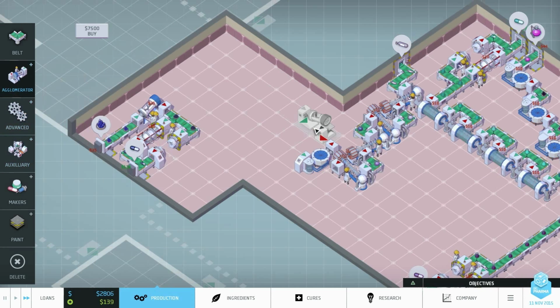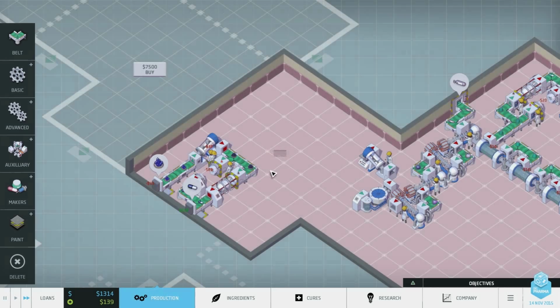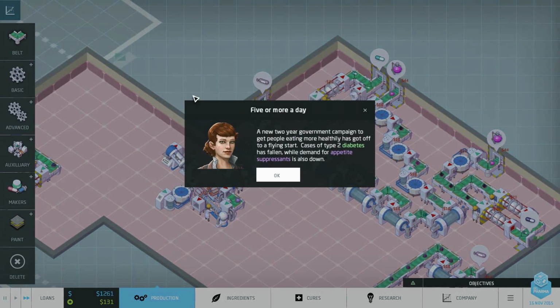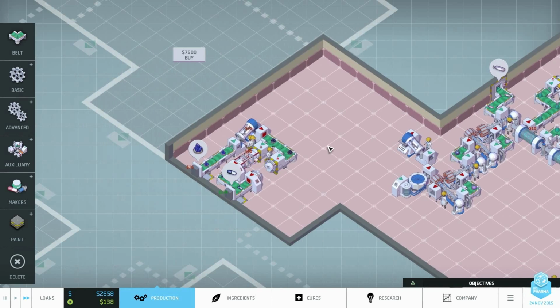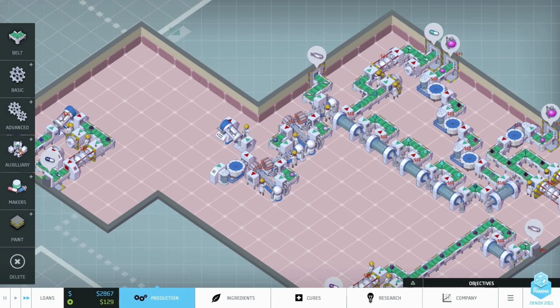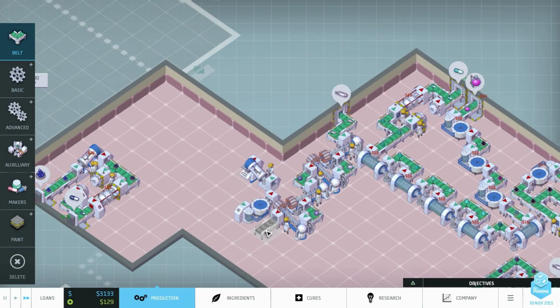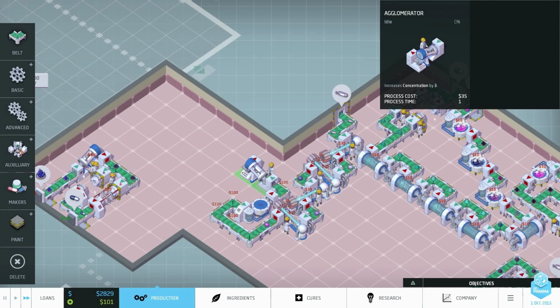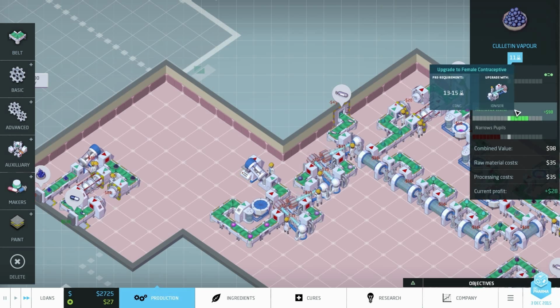So let's continue trying to make this production line. Got creamer, excellent. We won't be able to complete that line until we get another socket, but that's alright. So diabetes has fallen, appetite suppressants is down. That is okay. So that there, if I go like this and that, what does that need to upgrade? Up a wee bit more and then ionize it.